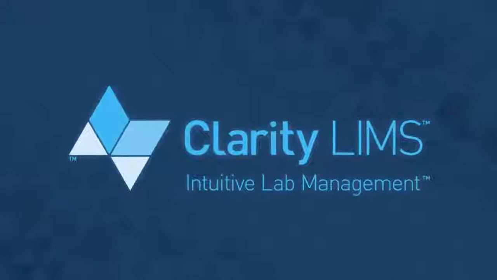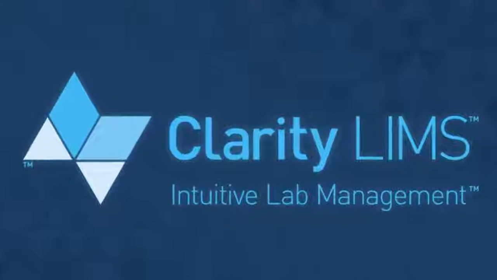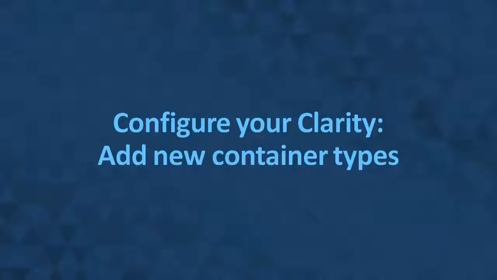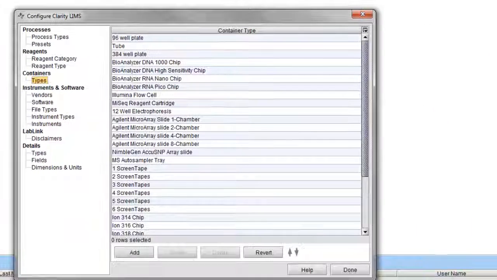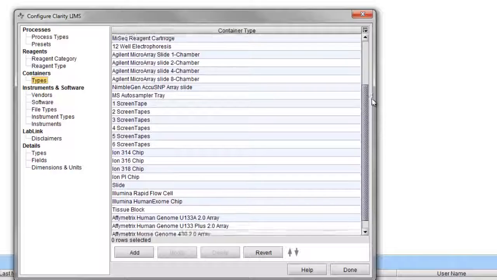Hello. In this video, we will look at how to add new container types in Clarity LIMS. Launch the Clarity LIMS operations interface, and then go to Configuration at the top of the screen, choose Containers and Types. In here, you will find all of the currently configured container types in your system.